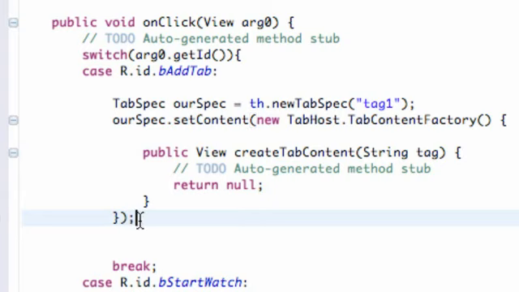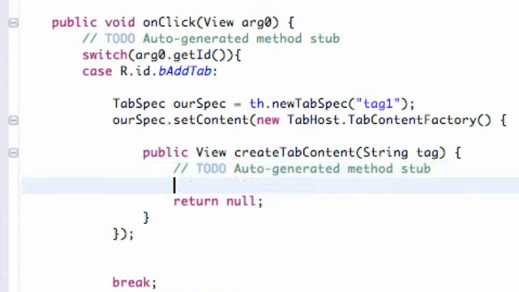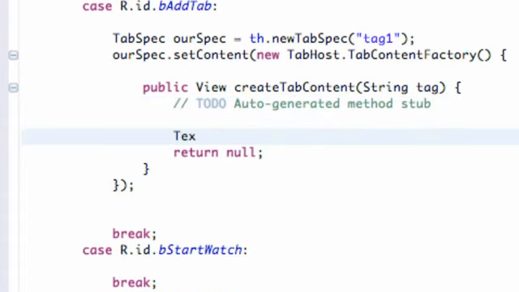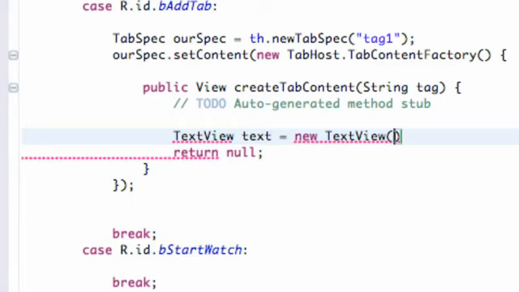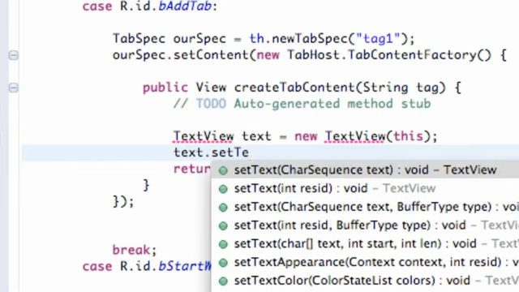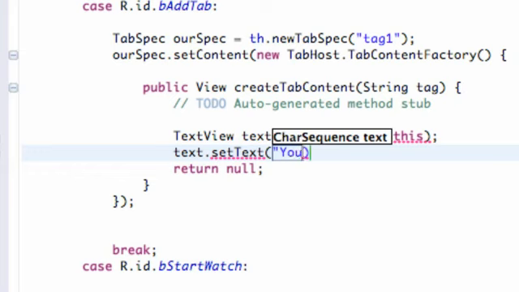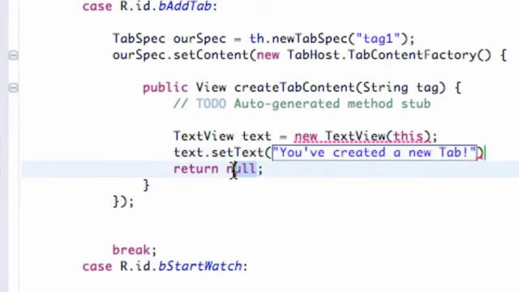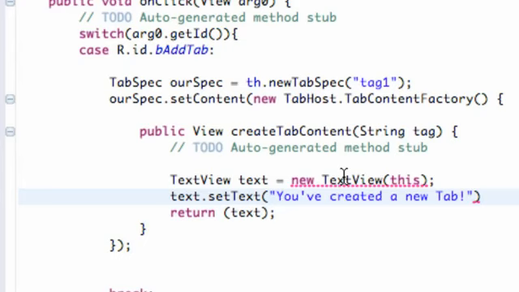And so we're going to finish off our statement first here so we don't get confused. Then we're going to go within this public view, and within this tab construction, we're just going to create a new text view. So we're going to say TextView text equals new TextView this. Then we set up our text view. Got to import TextView, and then we say text dot set text to "You've created a new tab." And then we can return that variable called text that we just created here.